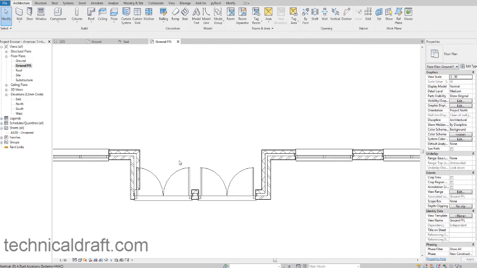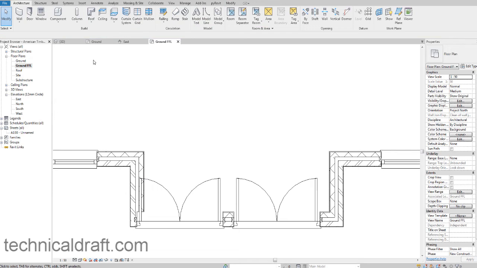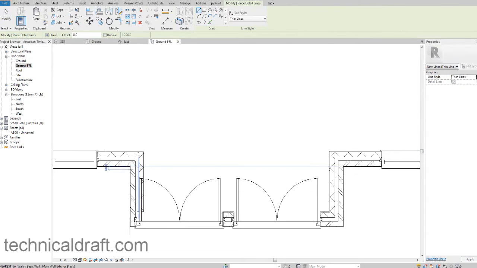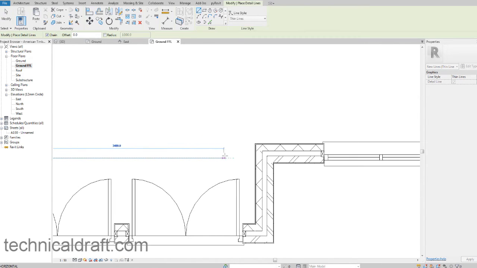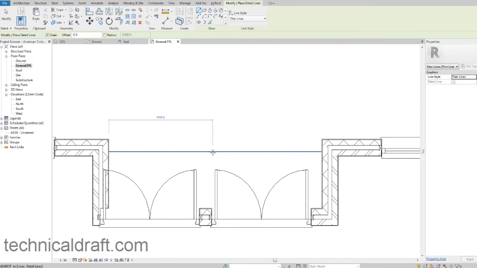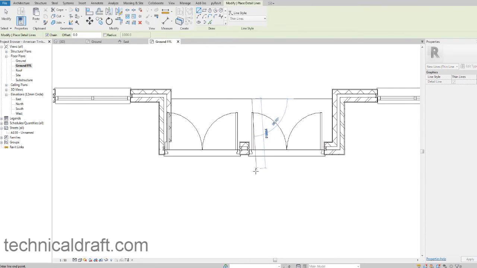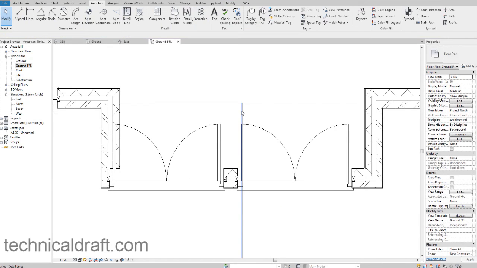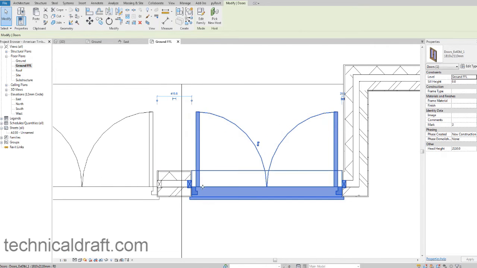I'm pressing DL on the keyboard to activate detail line, or you can go into annotate and click detail line. Snapping right to the end here and to here, and then in the middle you'll see a triangle symbol, so I'm clicking the midpoint and dragging this down. I'm going to use this line to align my doors, so move this over by dragging.